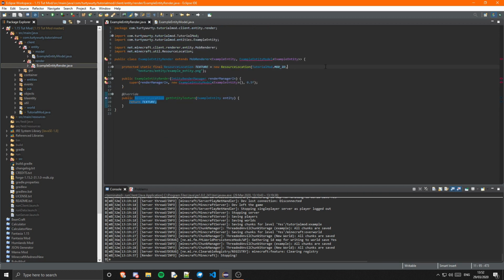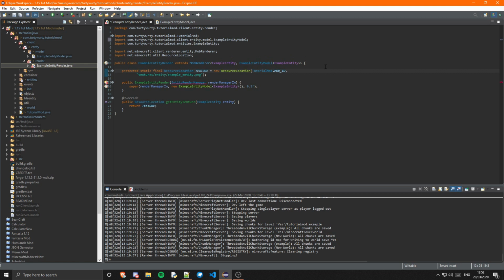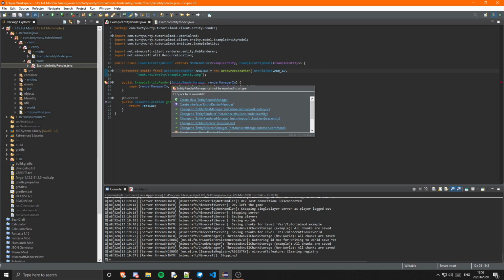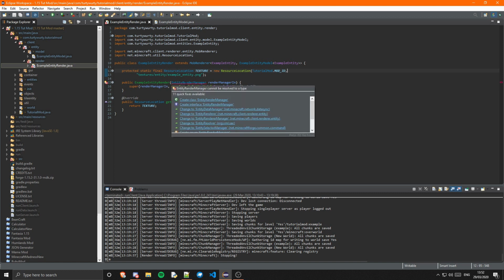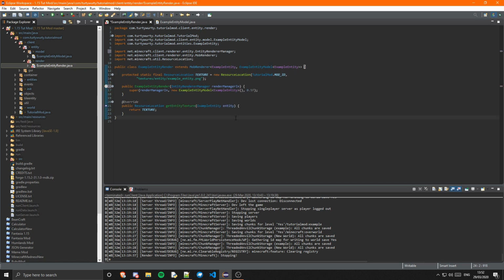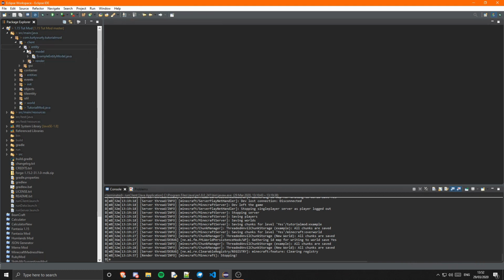Let's just go back into our entity render, import our model, and we have an issue here. Cannot be resolved to a type. I think it's entity renderer manager, my bad. Yep, and that should be it for those classes.